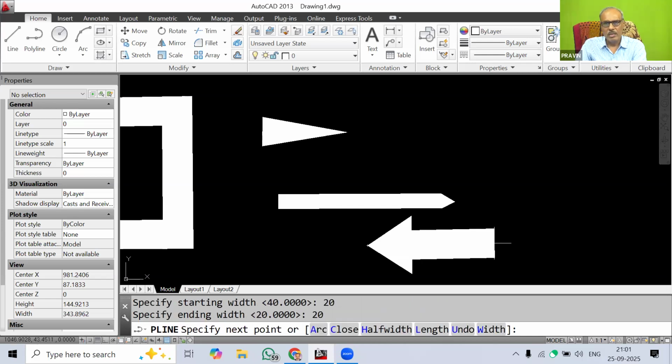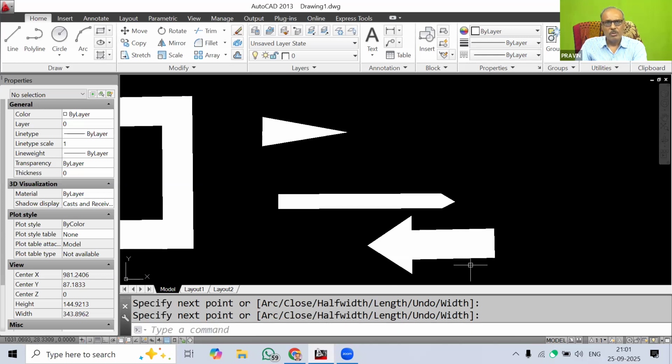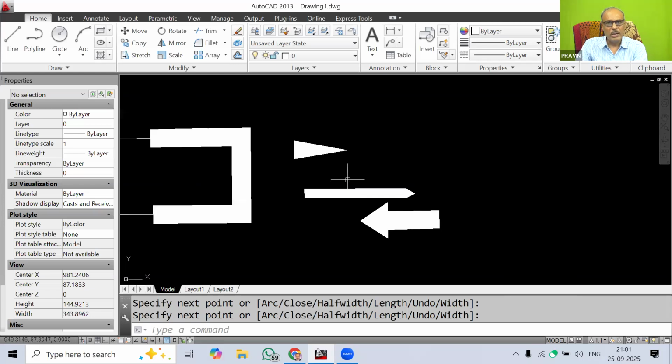And now I can click here and then press enter. So for this part, starting width is 0 and ending width is 40. Then for the next part, starting width is 0 and ending width is 20, so at both ends 20, 20. This type of arrow you can draw. This is the advantage of using the polyline.